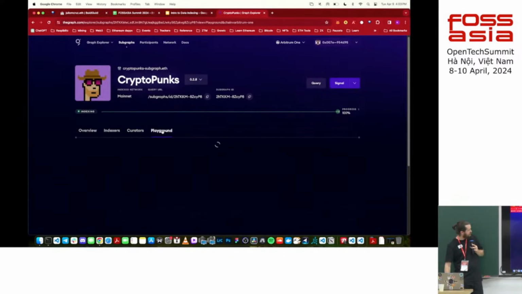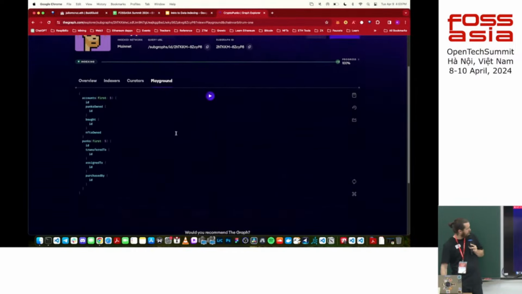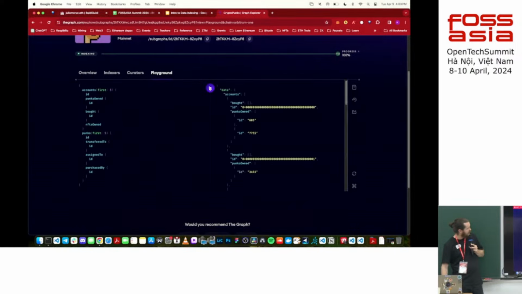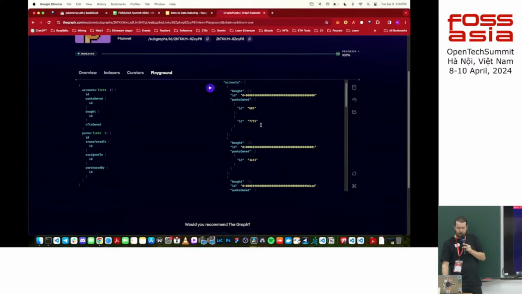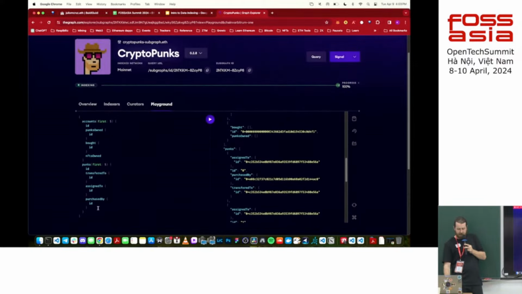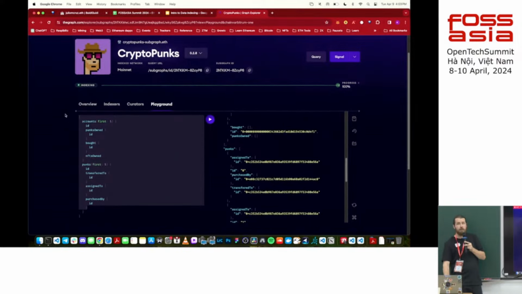But more importantly, you have this playground. And here you can say, okay, well, what do I care about? Well, let's say I want to get all of the punks, their ADs, who owns them, etc. I can just hit play, and it gives me all the data back in this easy to consume GraphQL API. So this is really cool because you can just plug this in to Python. You can plug it into whatever programming language you want. You can do a query.